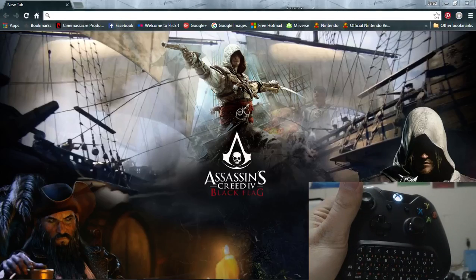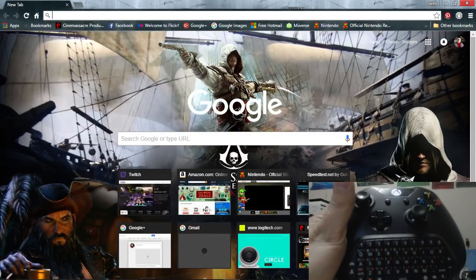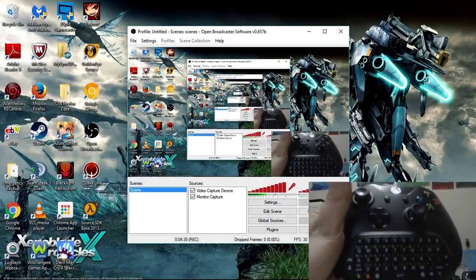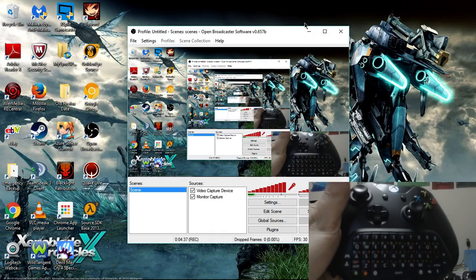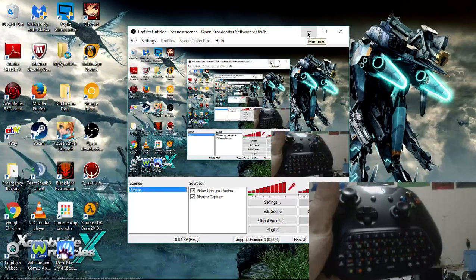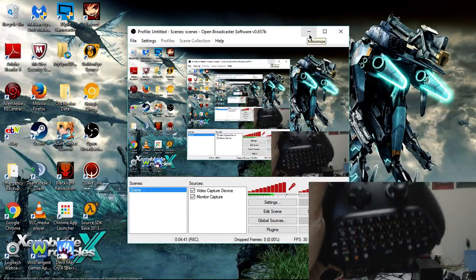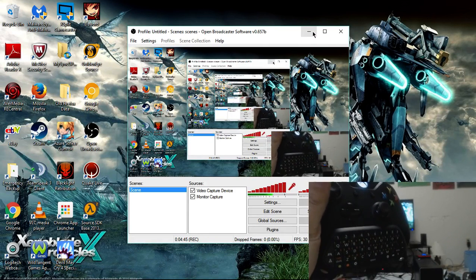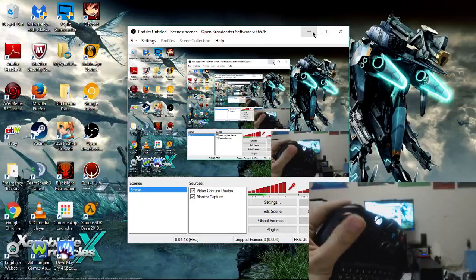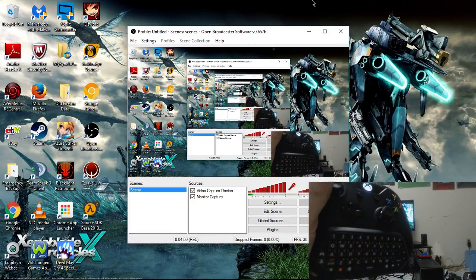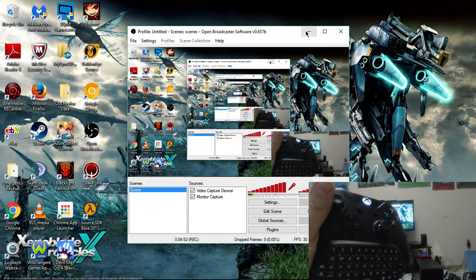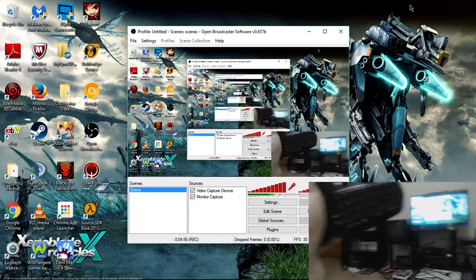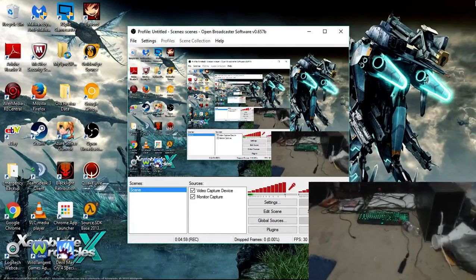So yeah, you can clearly see that this chat pad works in Windows 10. And it's even backlit, which is nice. It's just a matter of first updating the controller via the Xbox Accessories app, and after that it should work fine.